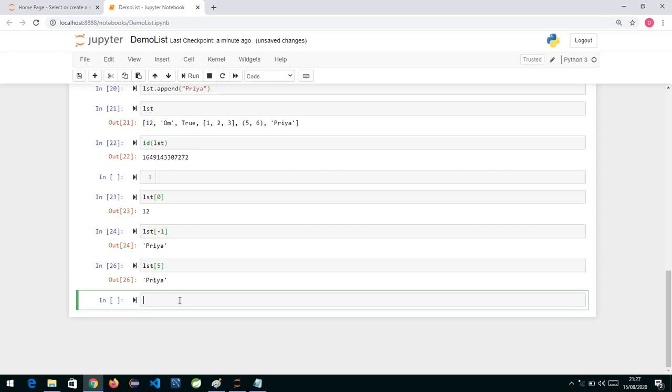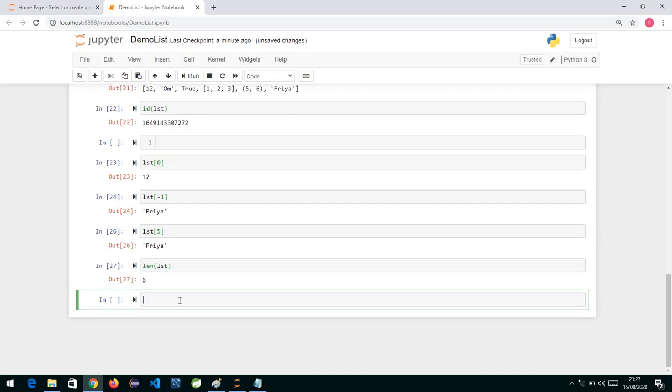Now if I want to know how many elements this list consists of, we have this function in the Python interpreter called length, which we were using for strings. The same function we can use for a list also. So if we take the length of the list, we will get the number of elements over here. So it gives you the actual length.